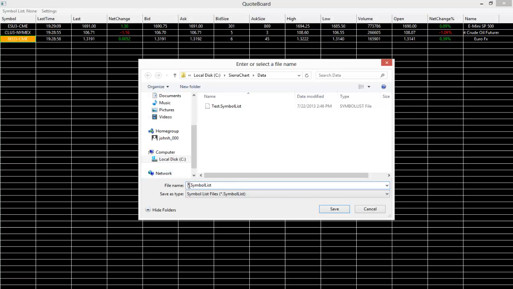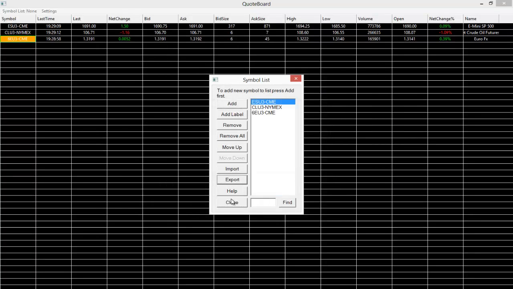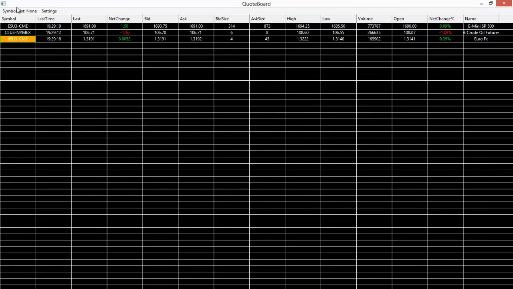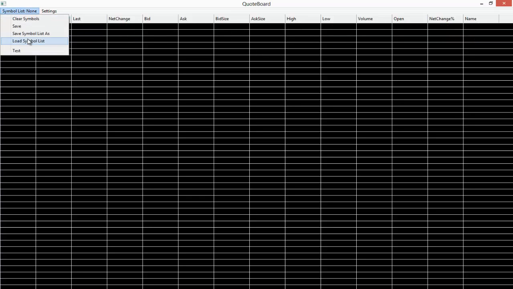So we can just clear out this asterisk, and then I can name this whatever I want. So for example, I can say Sierra Chart Video as the name of this symbol list. We'll save that. I'll select close. And now that's going to be an option the next time we open it up. So if I select, for example, clear symbols, we still have that test.